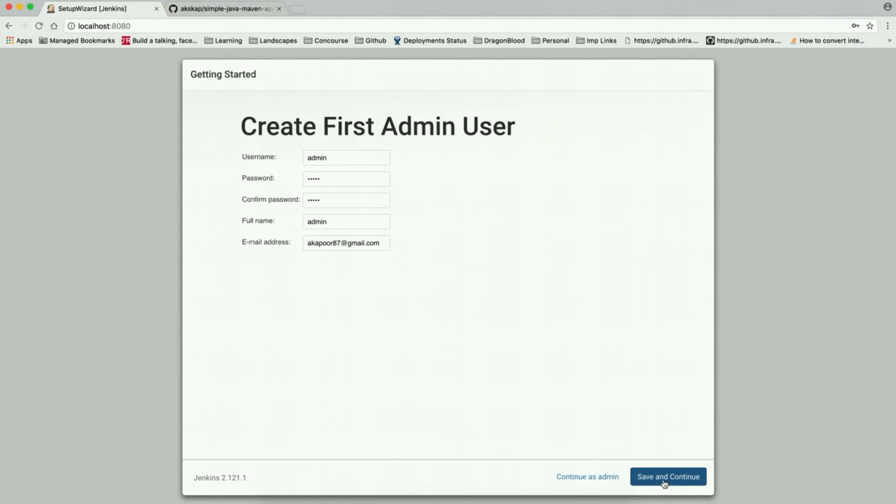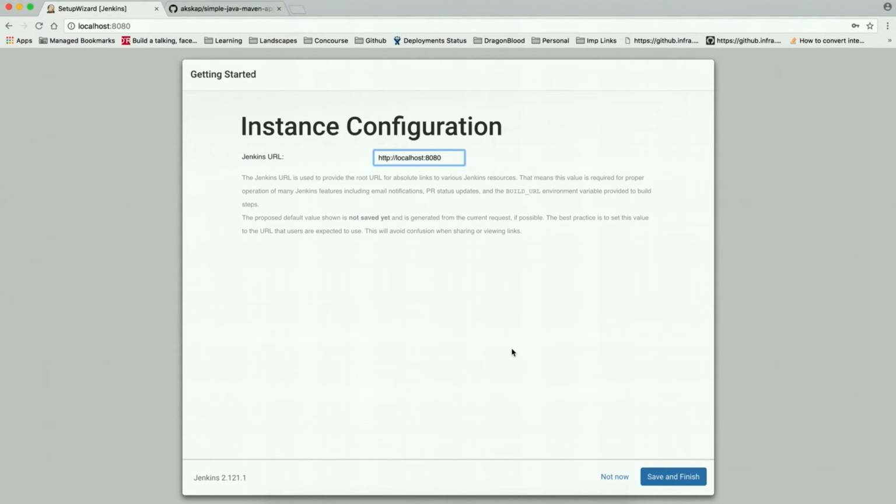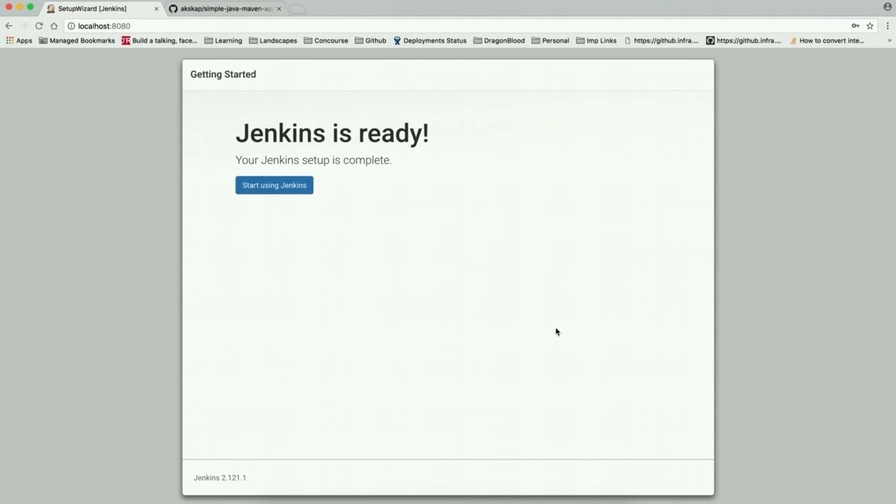And here we can click on save and continue. This is the Jenkins URL, which basically defines the main URL, and all the job names and further things will be appended as URL parts to this main URL. So now Jenkins is ready and we can start using it.